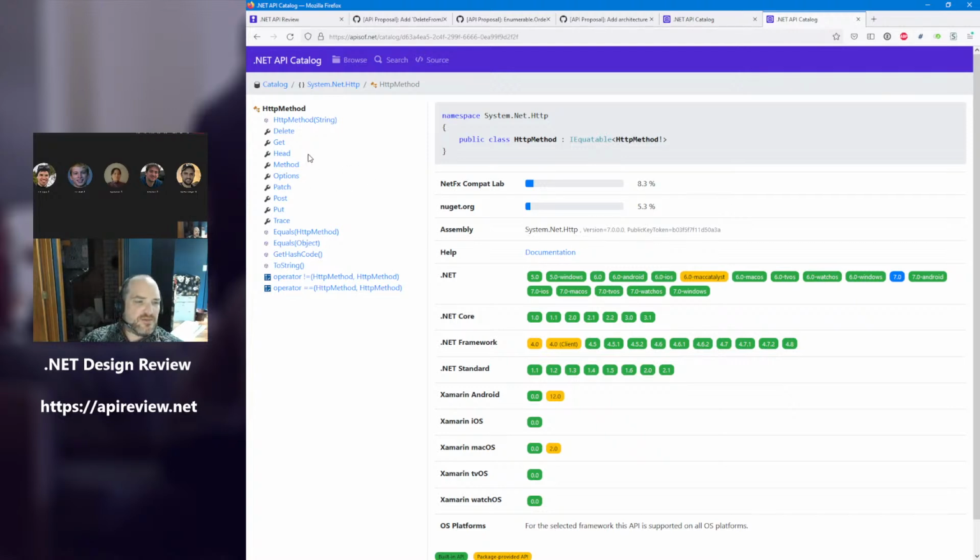Head, I expect, doesn't make sense, but I could be wrong. And then it looks like options and trace are also not here. So do we need those? I don't believe we do. Okay.